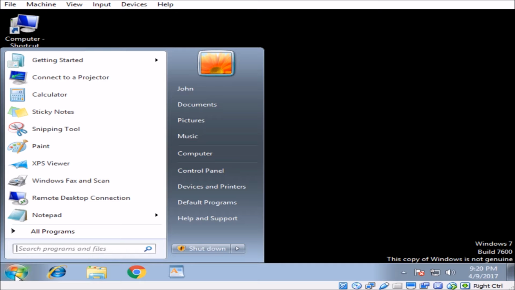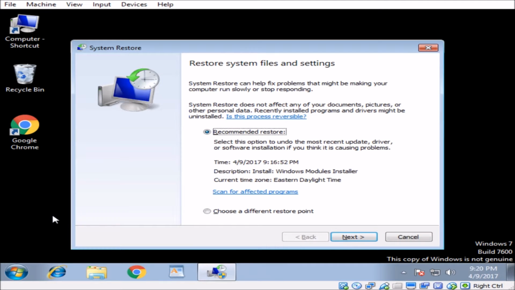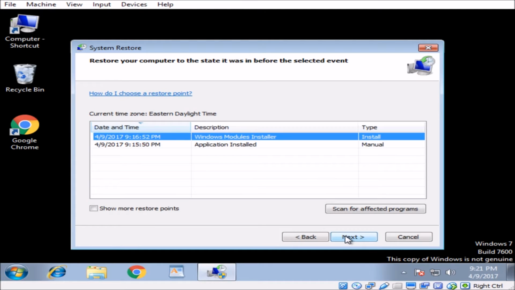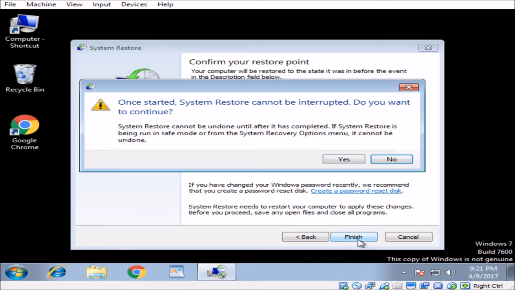What I'm gonna do is basically go ahead and type here system restore, or you could go ahead and do it by the accessories, all programs, accessories, system tools, and system restore. You could go ahead and choose the recommended restore, or if you have a manual one created, or if you want to go back in time to a certain point, you could go ahead and choose a different restore point and click next. As you can see, this one was created by Windows itself, which is like 1 minute after mine. I'm gonna go ahead and select mine and click next.